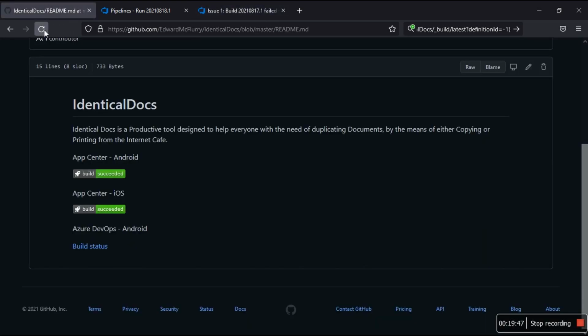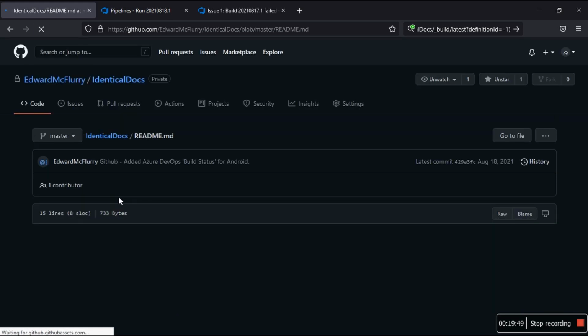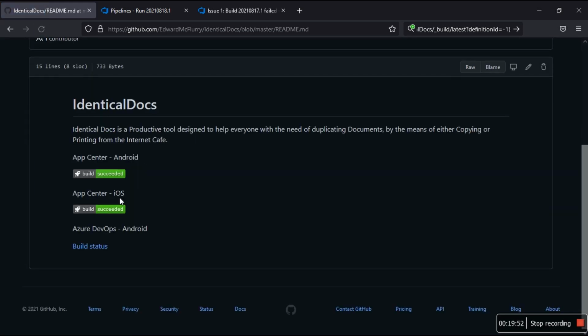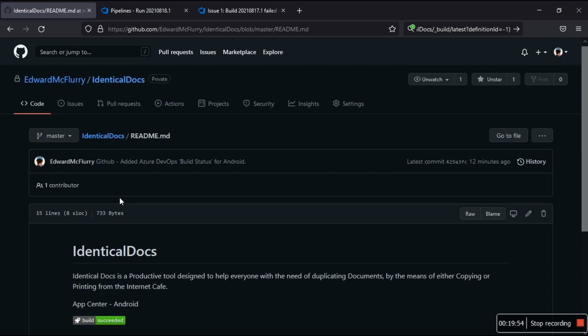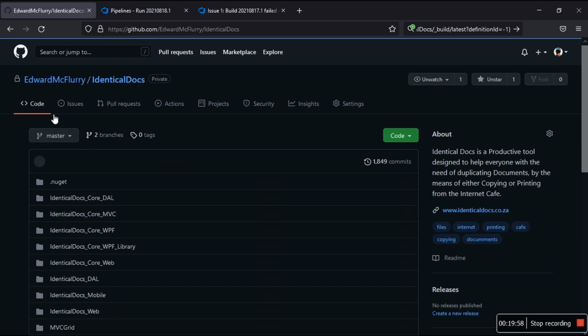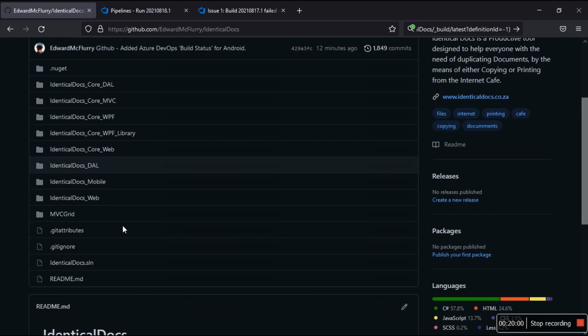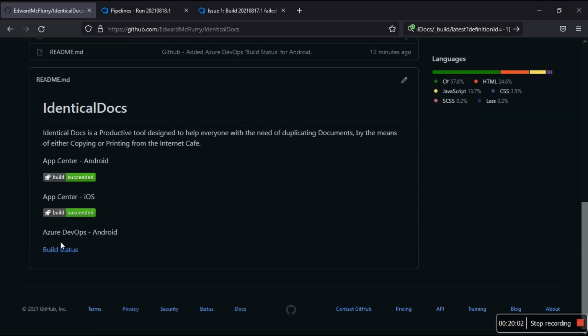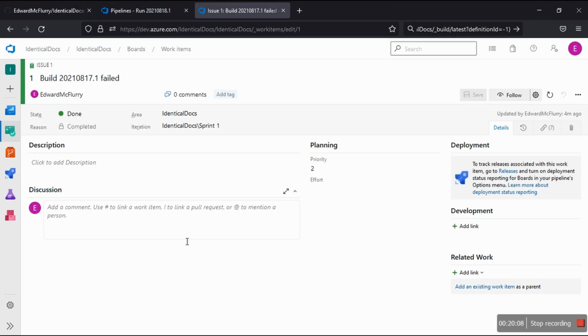I'm still disappointed at this one. Let's go back to the code. Still, I'm still disappointed it's not giving us that image. So the issue number 1, state it's done, sprint number 1. Why are you saying it failed?